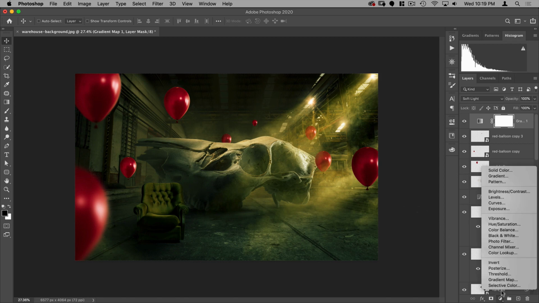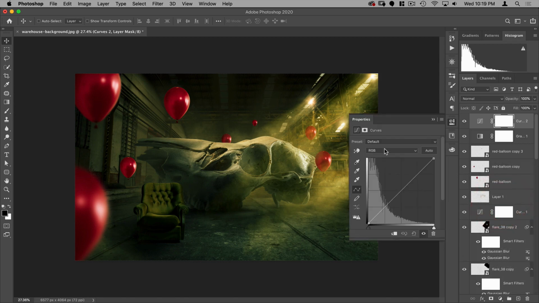So what I'm going to do is add a curve at the very top here, go into my blues and just pull up the bottom. That's going to get rid of some of that yellow. And then I can pull the bottom to kind of counteract it and keep our nice green color. So something like this. And I think that's quite nice.